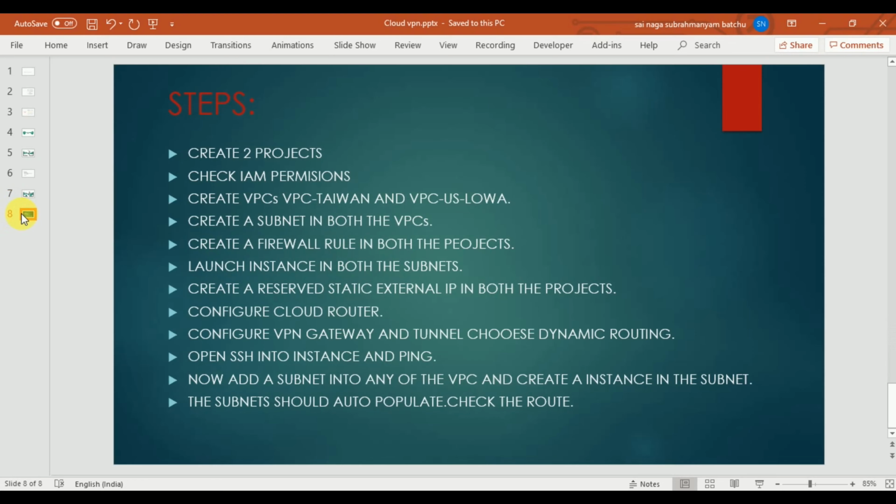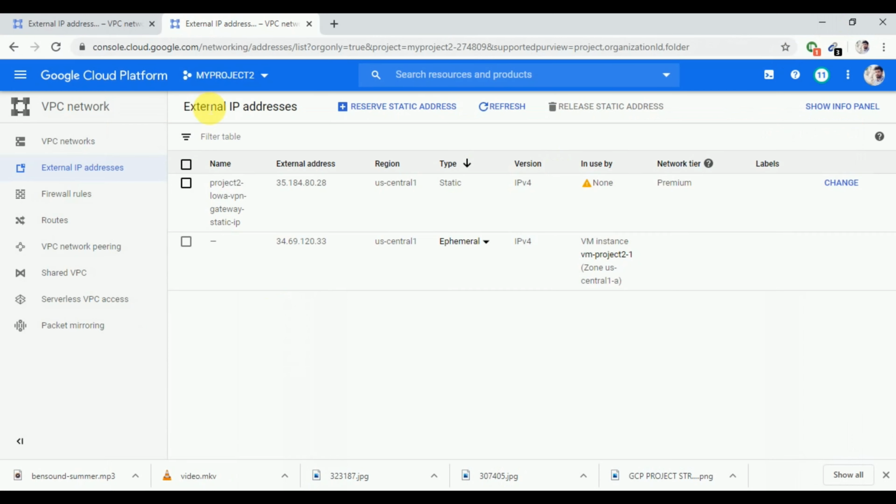Okay. Now let us see here. Now we'll configure the cloud router. You can see here the external IP has been created and it is not in use. If it is not in use, you will be charged. When it is attached, then you will not be charged. See, here also it has been created.